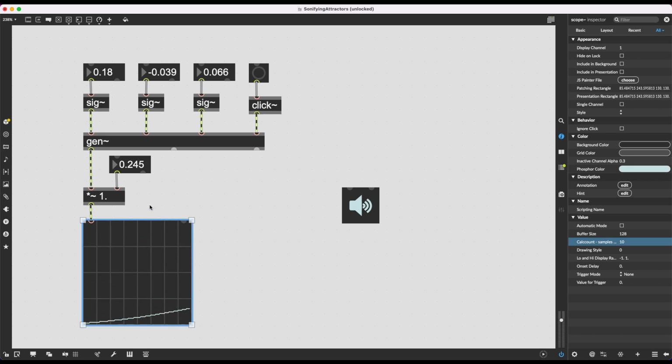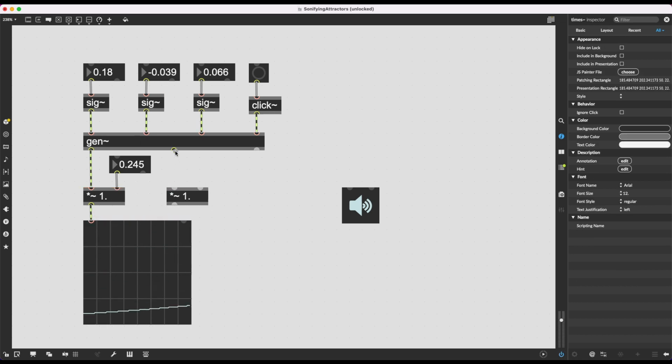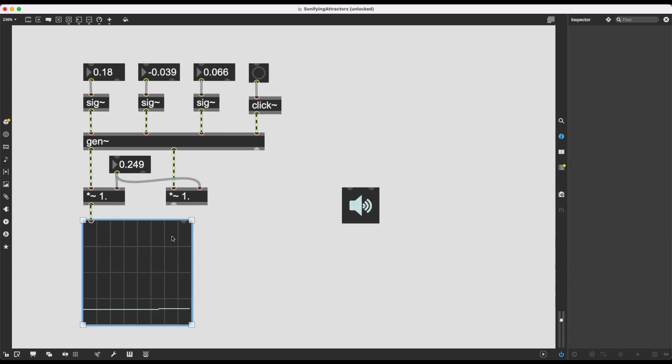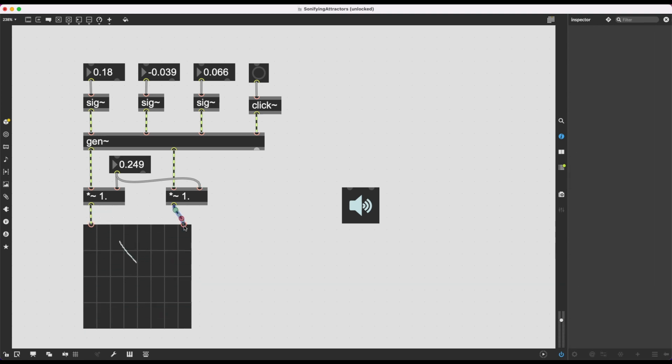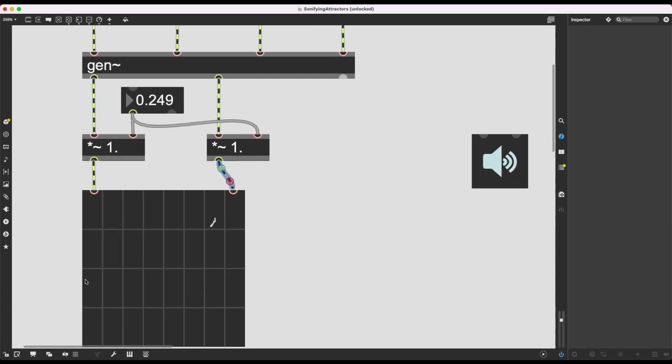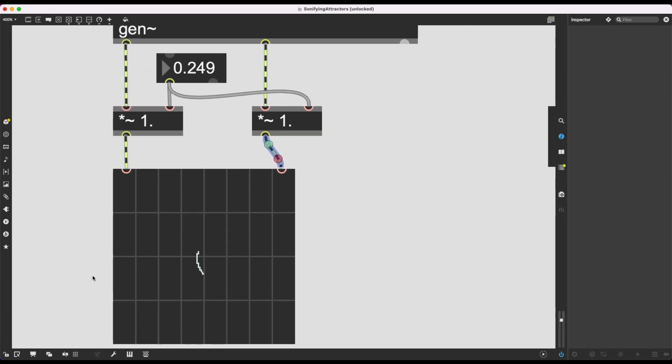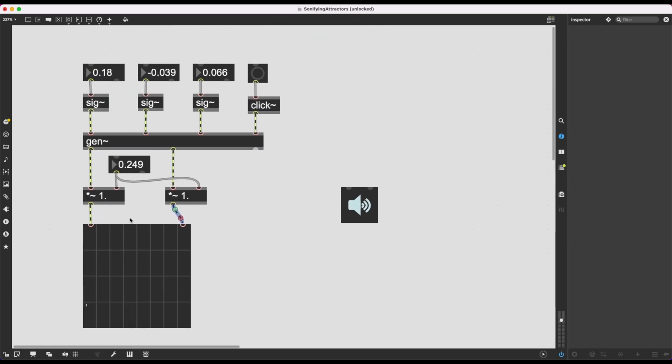Maybe I can do something like this. I can take another signal, the Y coordinates, multiplied by the same value, and put that signal into the second inlet of scope. And bam, this is going to give me a 2D representation of the incoming signals, where one is interpreted as the X coordinate and the second one is interpreted as the Y coordinate. So there we go, we have chaotic motion right here. This little guy flying around is our particle going through the chaotic attractor.